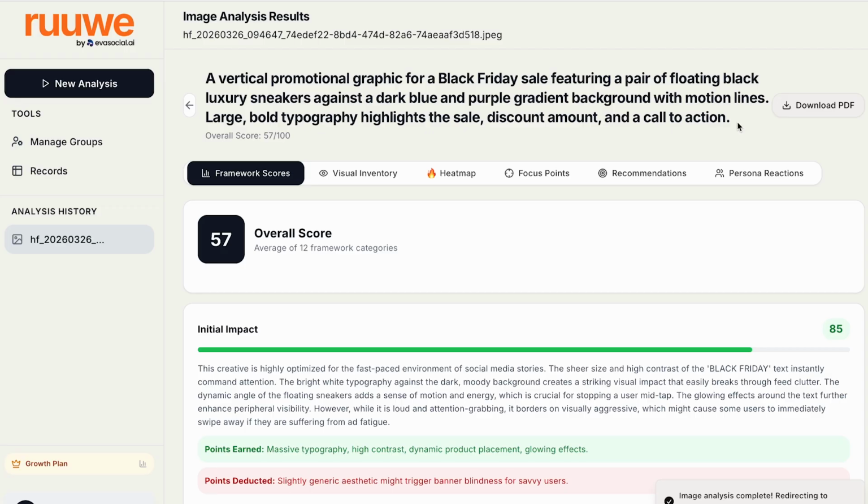Our image analysis results are in, so now I will show you what our analysis is. And one of the fun parts I love about this is that we have a heat map and a focus points part, so I will just show you in a moment. So the overall score for the image that I have uploaded, a vertical promotional graphic for a Black Friday sale featuring a pair of floating black luxury sneakers, is 57.